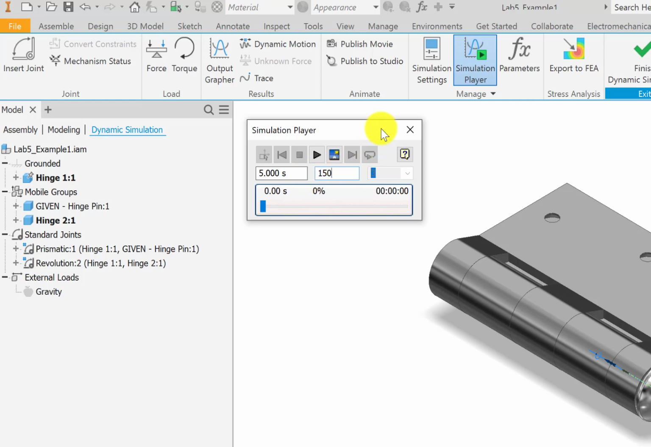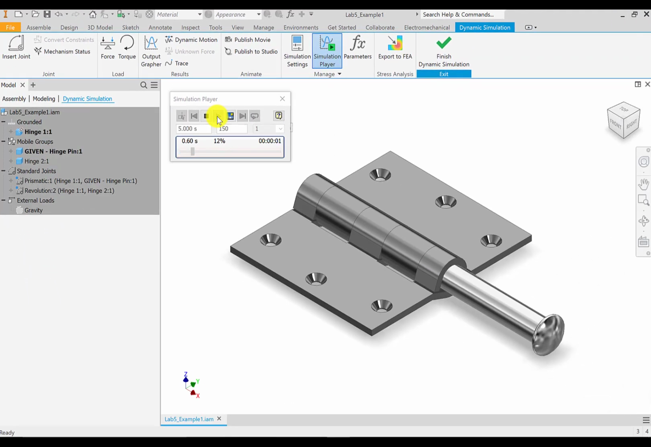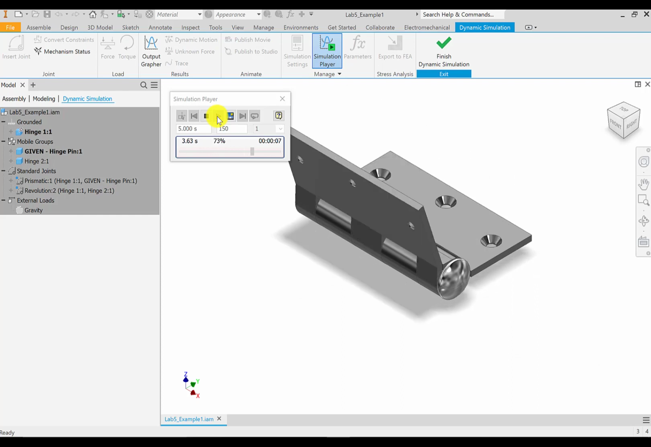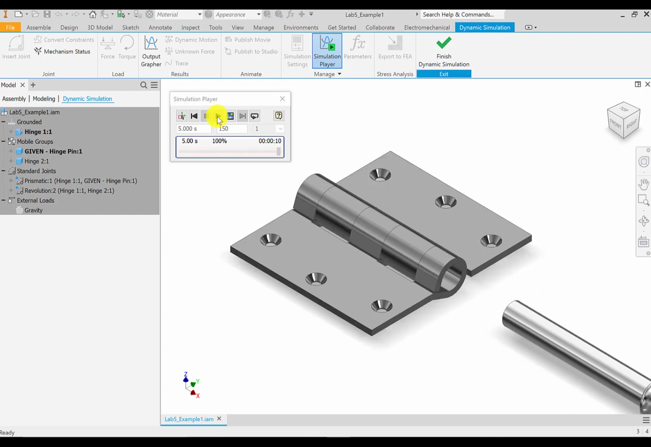We also have the option to play our simulation on loop, but I'll just click the play button to play our simulation once, and everything looks good here. So there we have it, we've created a dynamic simulation.